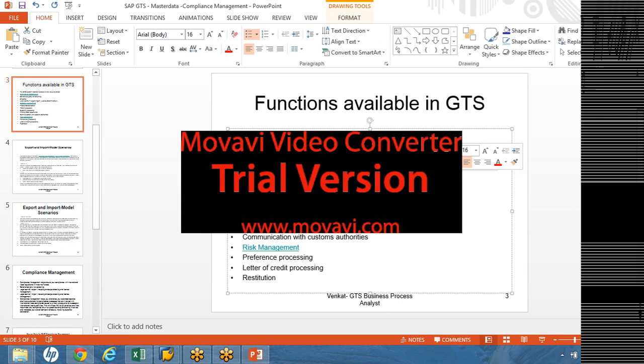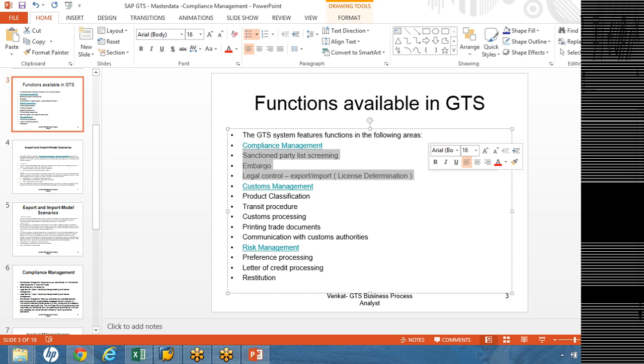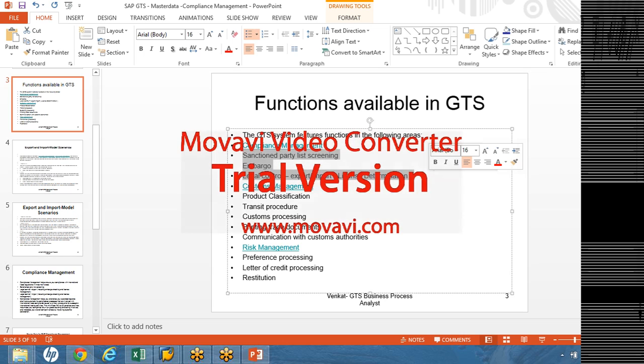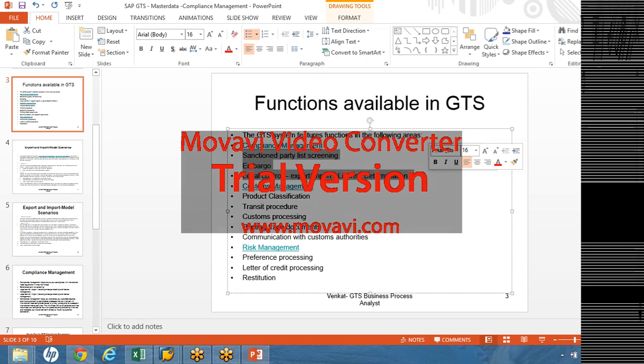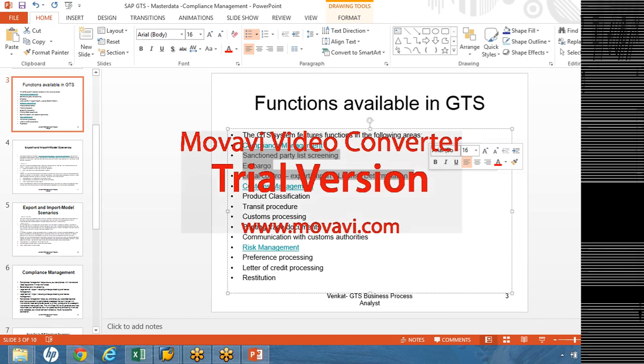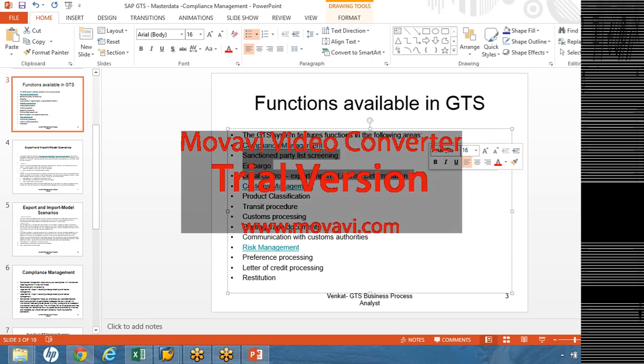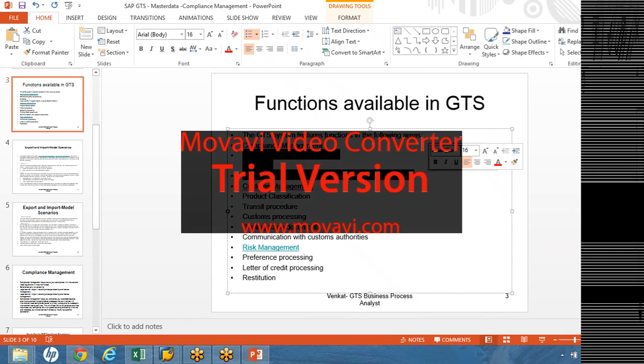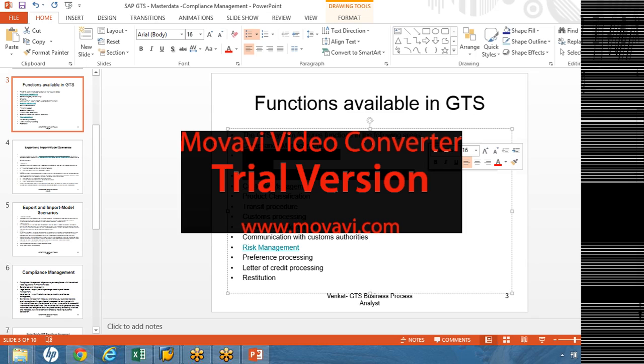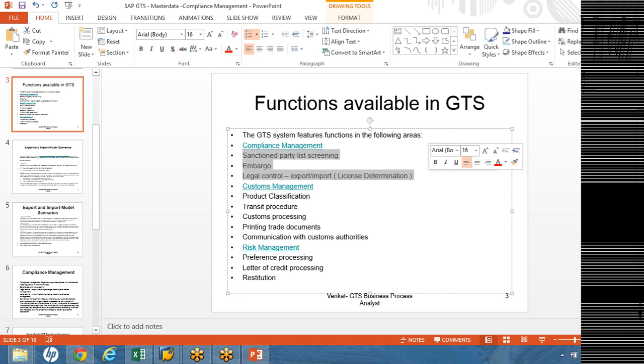Okay? So that part, the module, as part of communication with the customs authorities, Raju, you were there as part of the last session, right? Yes, please. Can you just think about what kind of activities we may need to perform as part of communicating with the customs authorities?